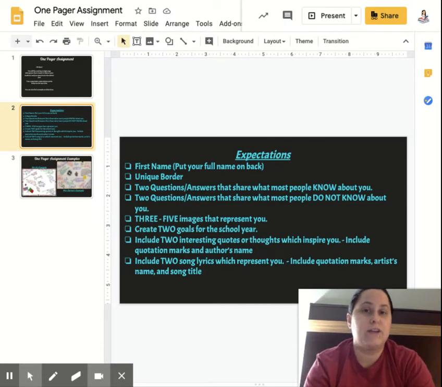Make sure that you have 3 to 5 pictures that represent you. Now, you can draw these and you can print them out, but you need to make sure that they're appropriate for school, because I will be posting these in the hall, and so will Ms. Barnes. Create 2 goals for the year.